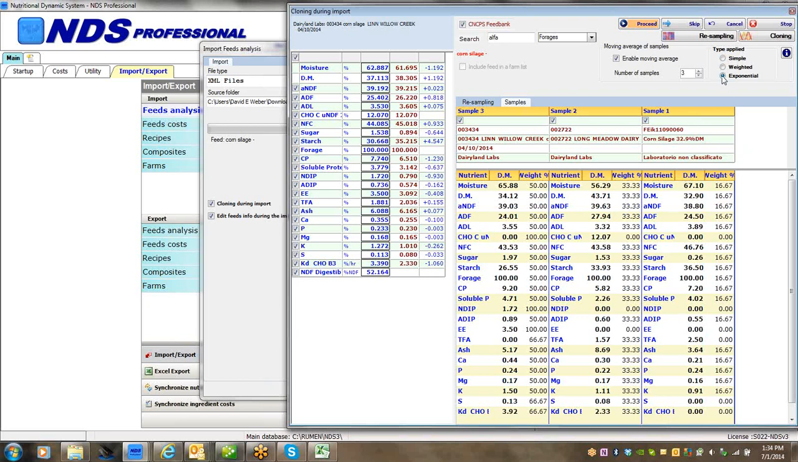If I do an exponential, my exponential is right here at 57% on my most current sample, 28%, and then 14.2. Or I can do the simple average of the 3 again, which is equally weighted between the 3. So if it was a big pile of silage, you may want to do the simple average as you go along.